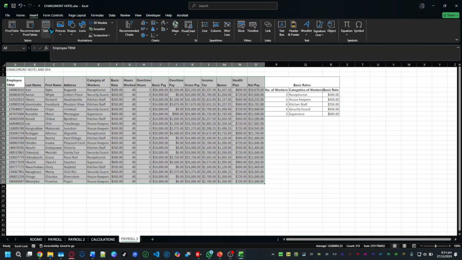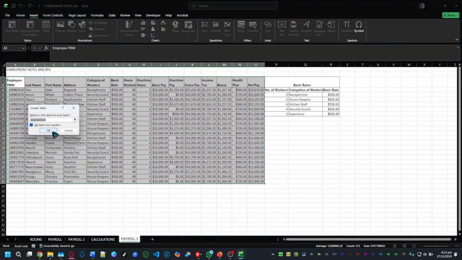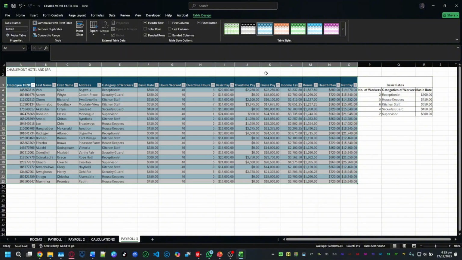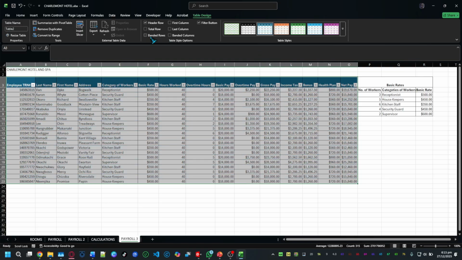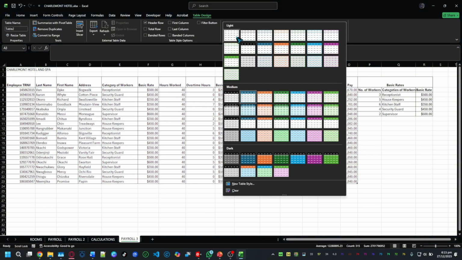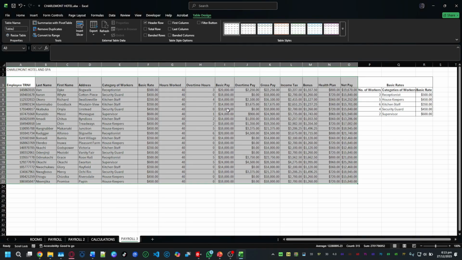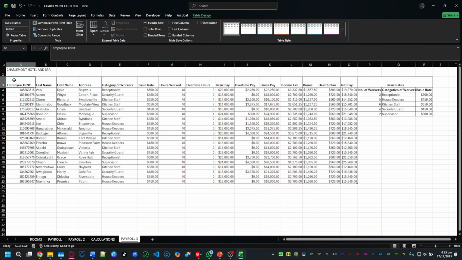I just click on Insert, turn it into a table. I say yes, my table has headers, and I don't want it colored. No banding. And yes, I have a header row. Do I need a filter button? No, I don't need a filter button. So it should be okay. And I want it plain. So yes, I've created a table right here.